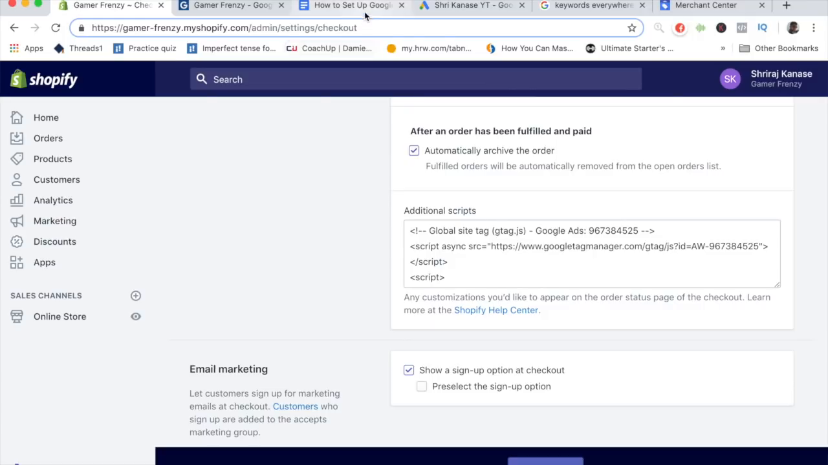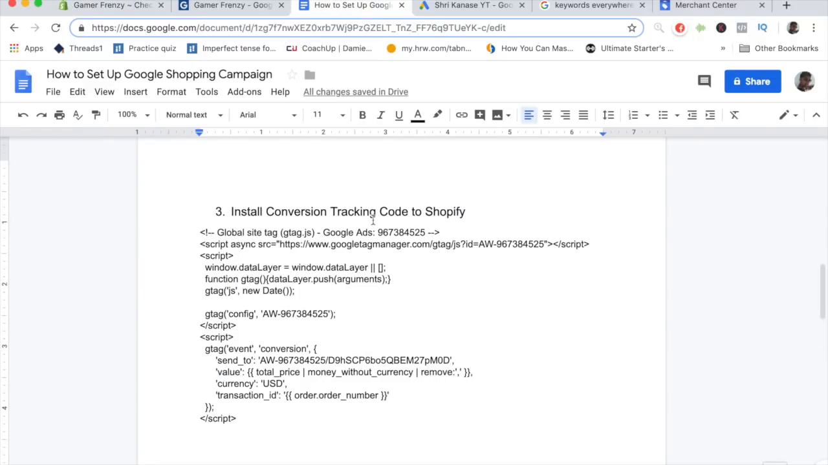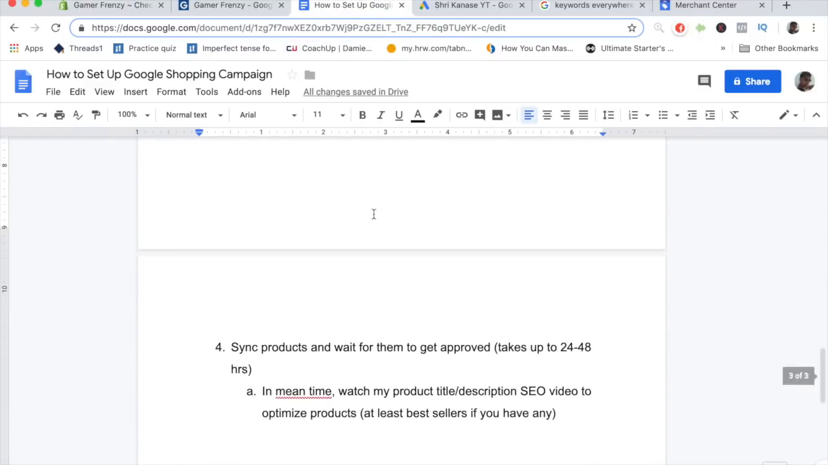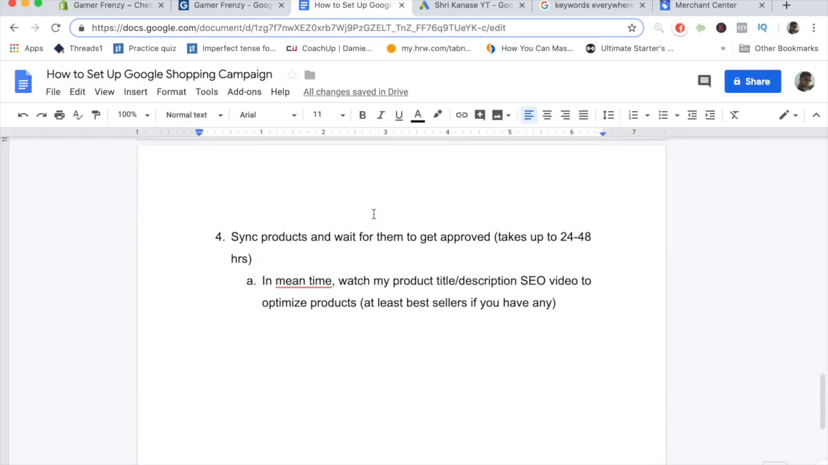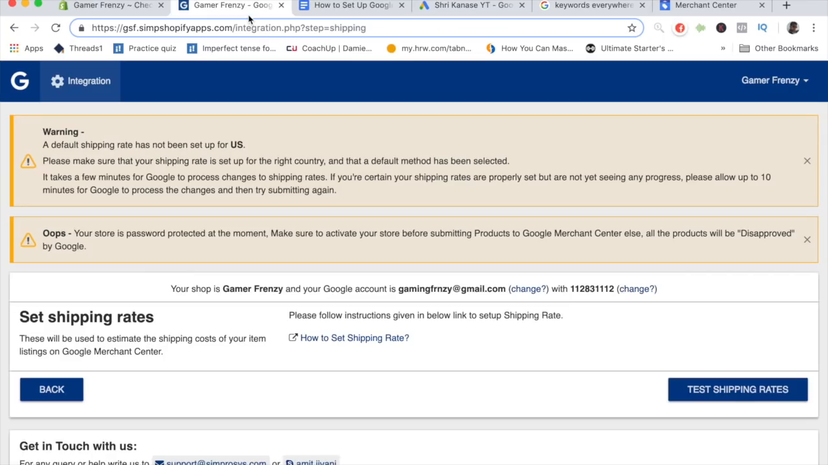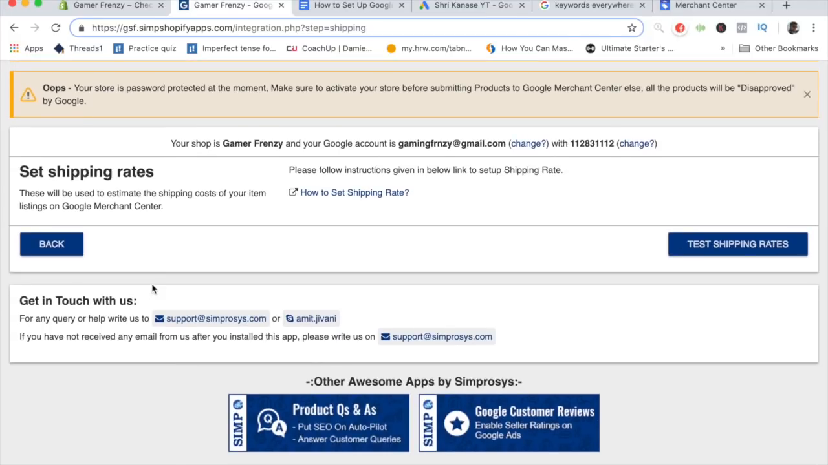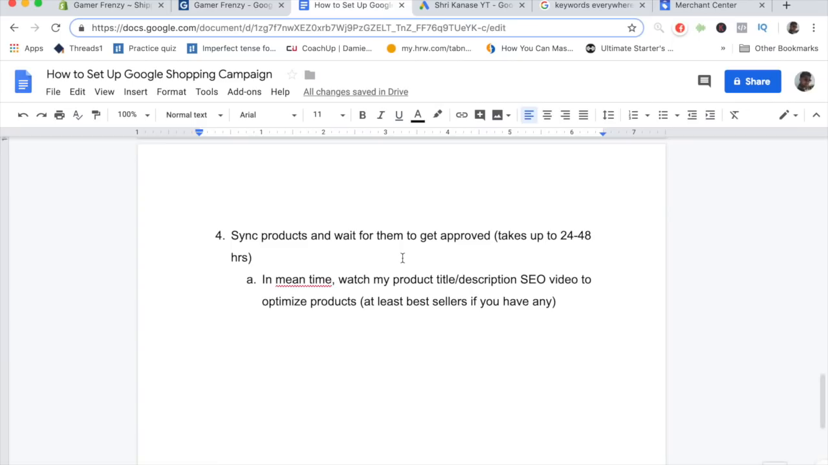But now that we've done that, it's time to go back to our Google Doc and continue on to step 4. And step 4 is basically syncing our products in and waiting for them to get approved in our Google Shopping feed app. So by now you should have set all of this up, and your product should have started to show in the Google Shopping feed app. Once you have synced your products, it will take up to 24 to even 48 hours in some cases for them to correctly go through via your Google Shopping feed app.